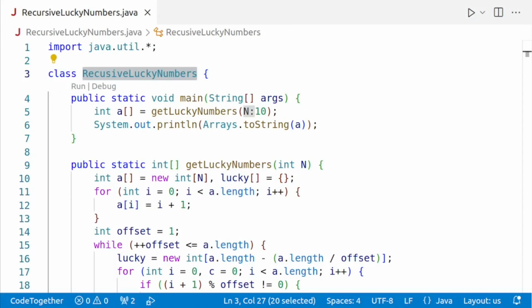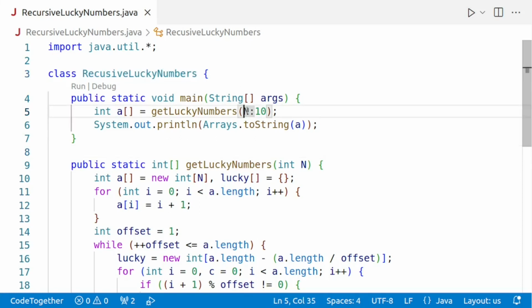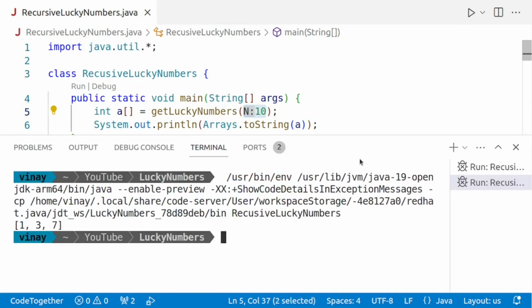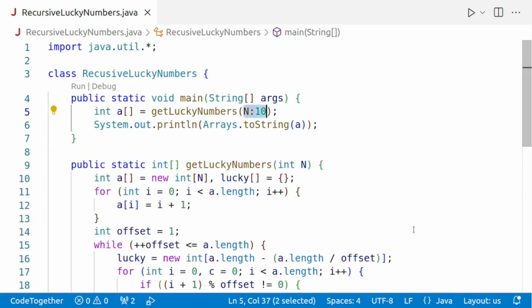This is the iterative program that we developed in the last class. I have just renamed the class from lucky numbers to recursive lucky numbers to reflect our objective. The objective is to change the approach from iterative to recursive. The value of n is fixed to 10. That is, if I run the program, I'll get the lucky numbers for n is equal to 10. That is 1, 3, 7 as we discussed. So here we are getting 1, 3 and 7.